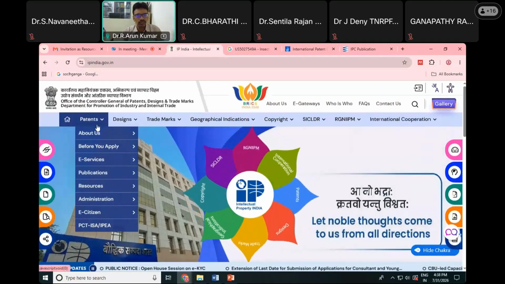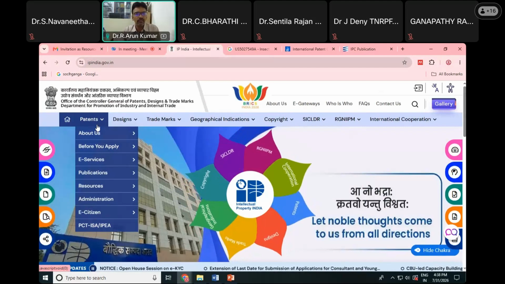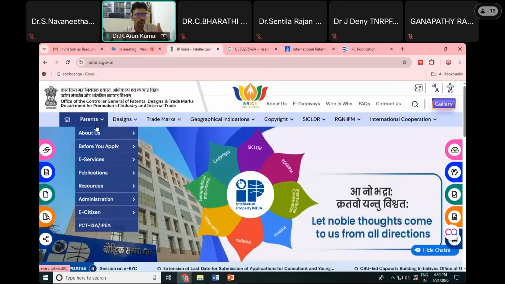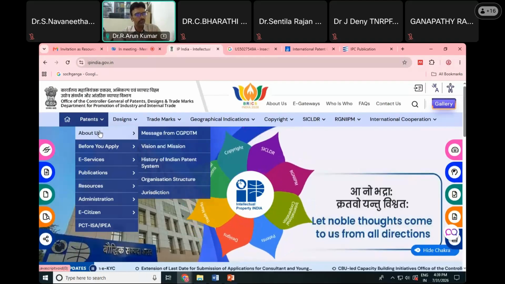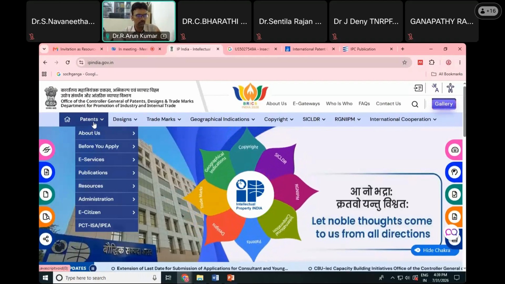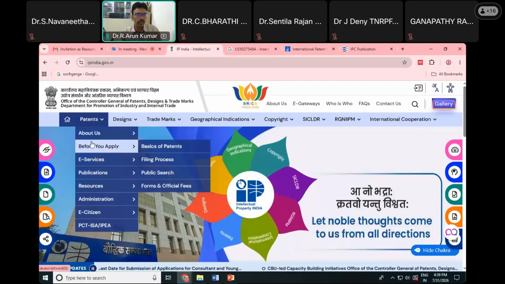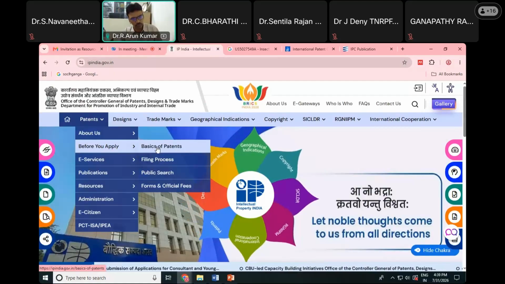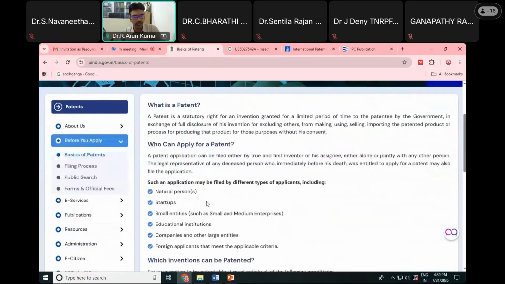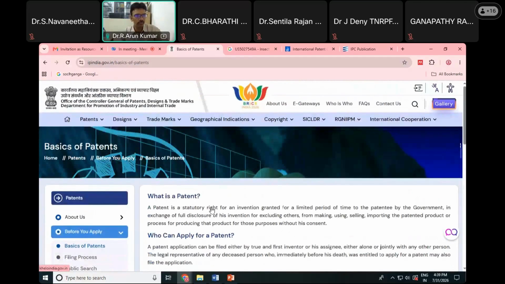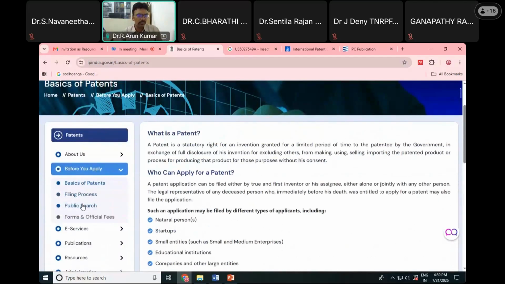So this is the IP India website. It has the consolidated different forms of IPR. Now we are going to go exclusively for patents. Here we can keep the mouse on this tab, and you'll be able to see Before You Apply. We can read the basics of patents, and who can apply for a patent. All this basic information is given here, and here you have the tab called Public Search.